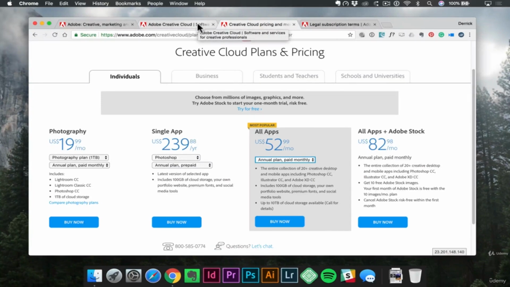There are some other apps that we can talk about a little bit later, such as Pixelmator and a few other new ones like Sketch, where you can pay for it outright and never have to do the subscription thing. But the Adobe Creative Cloud is by far the industry standard.